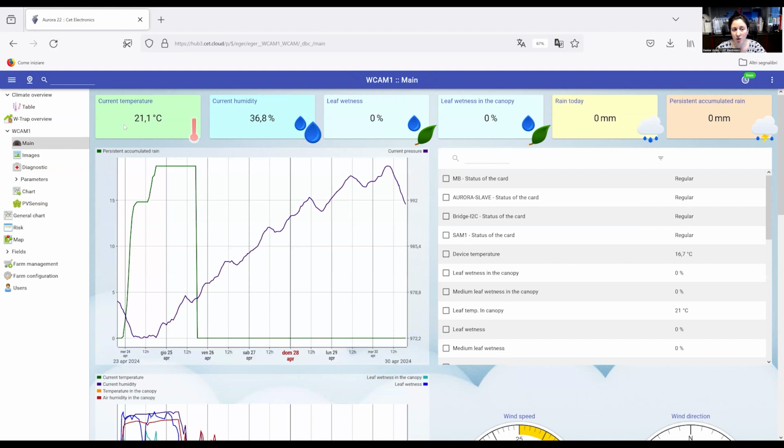On the top, you will find the last data sent from the station about the temperature, the relative humidity, the leaf wetness out and inside the canopy, and the rain of the current day or the persistent one accumulated from more days. Below you can see more detail.